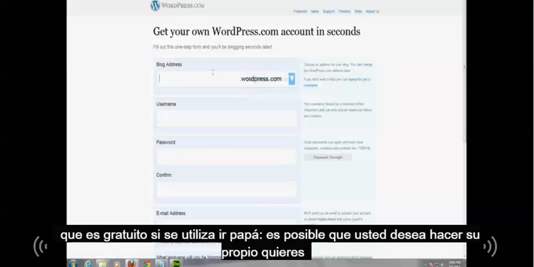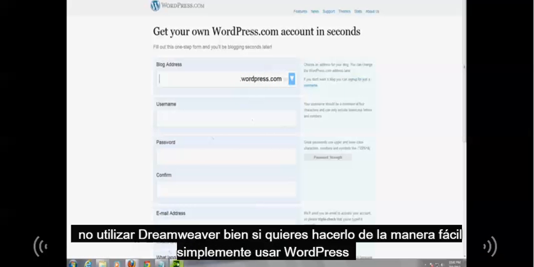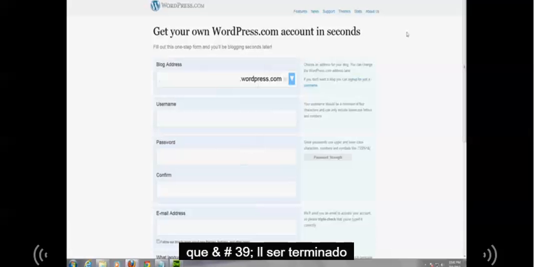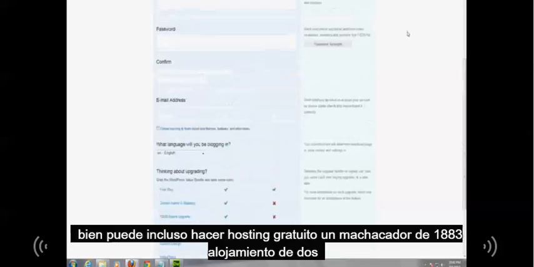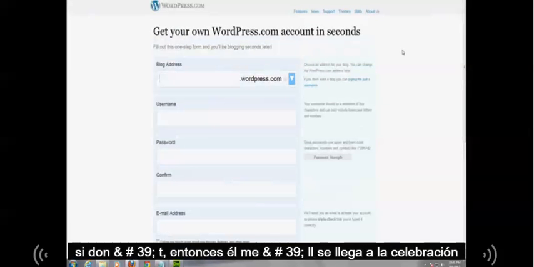If you use GoDaddy and you want to make your own, you want to make this legit, you're going to have to use Dreamweaver, okay? But if you want to do it the easy way, just use WordPress. You'll be done, okay? They might even do free hosting. I'm not sure. I think they do free hosting too. If they don't, then we'll get to the hosting later.